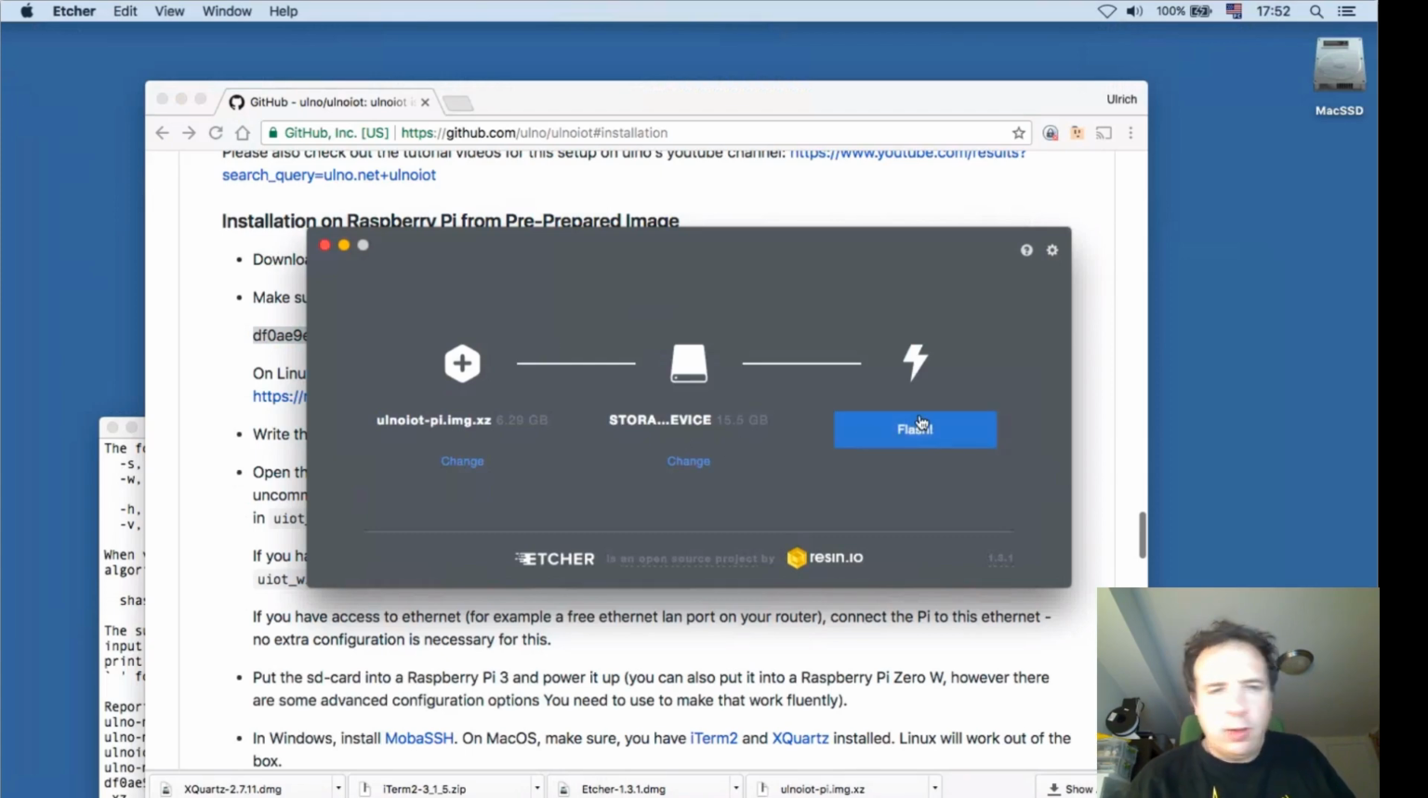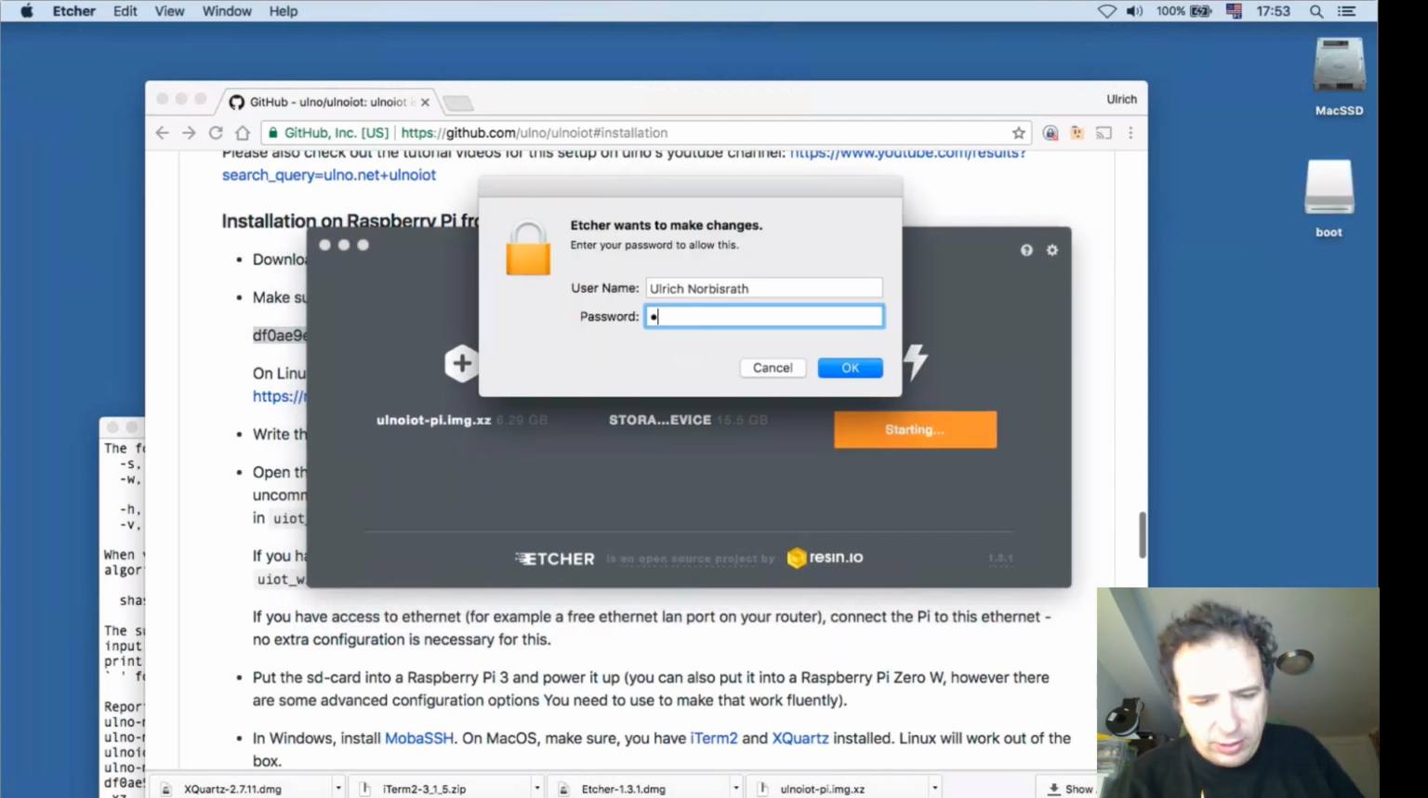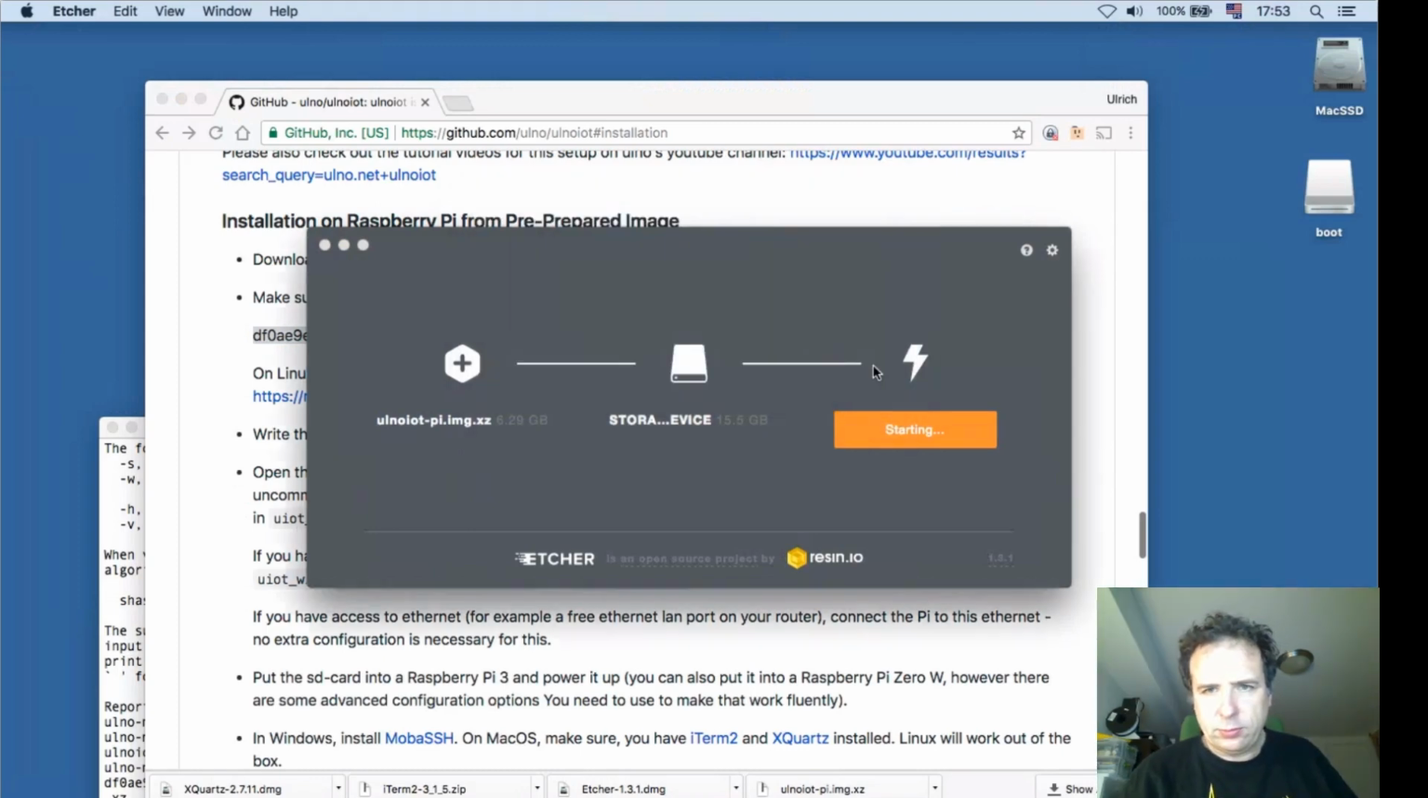And then we are able to flash. You have to provide your credentials. And it unmounts the device automatically for you and does the flashing. And then it does a verification step. So it will actually take a while, 20 to 30 minutes, and then you will have it on there.